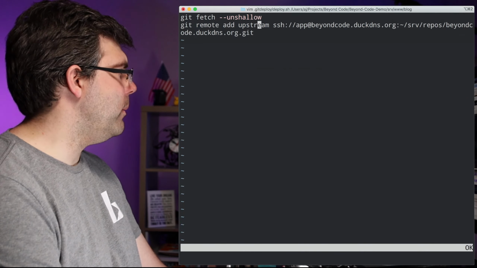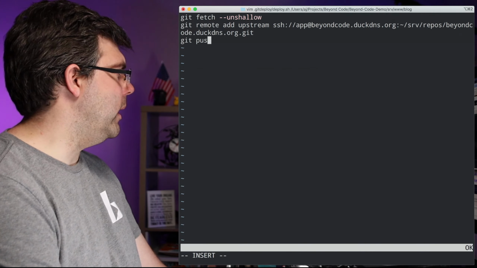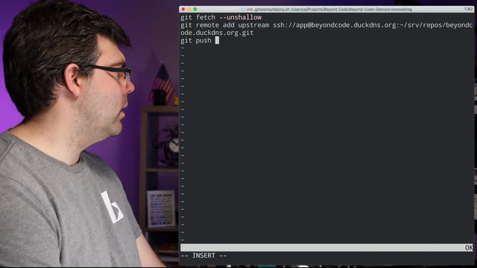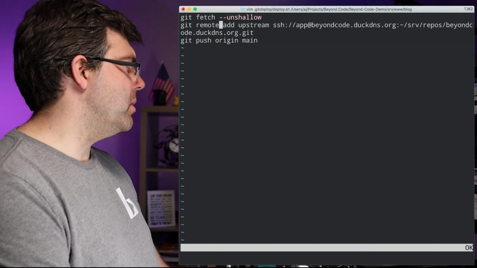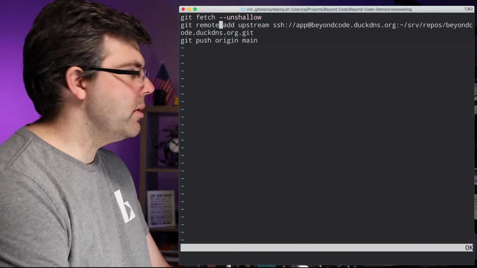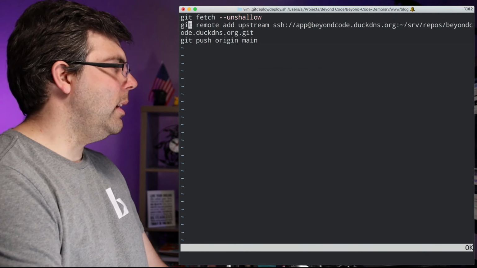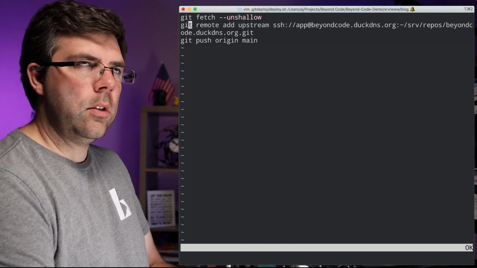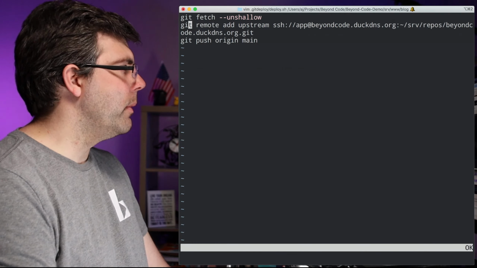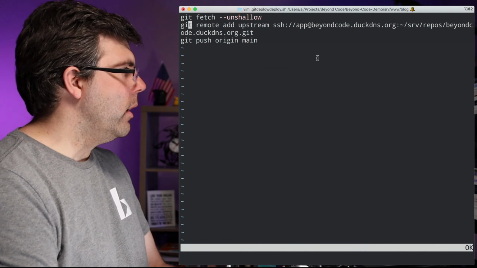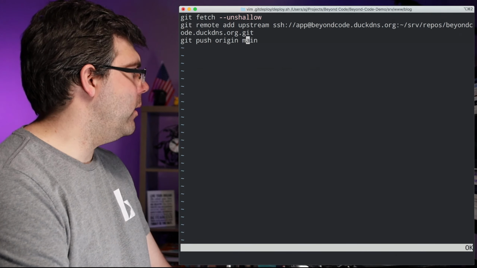Tell it you're going to add this as an upstream. And then I'm going to do a git push of origin main. So really this is only going to have effect when the main branch is updated, but that'll be okay. What I'm going to need to do this, the Git deploy server, we're going to need to take the public key from the Git deploy server, and we're going to add that to the server that is actually the server that's doing the deployment. I'll show you how to do that in just a second.